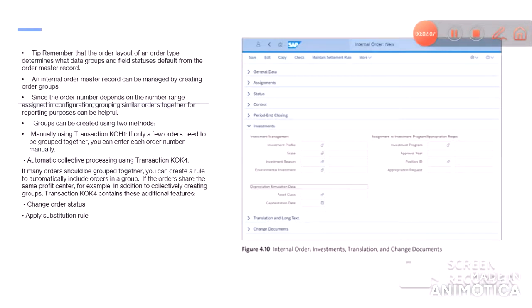So in this slide we have discussed that the order layout of an order type determines what data groups and field statuses default from the order master record. Okay, order layout which we assigned in an order type. So internal order master record can be managed by creating order groups.